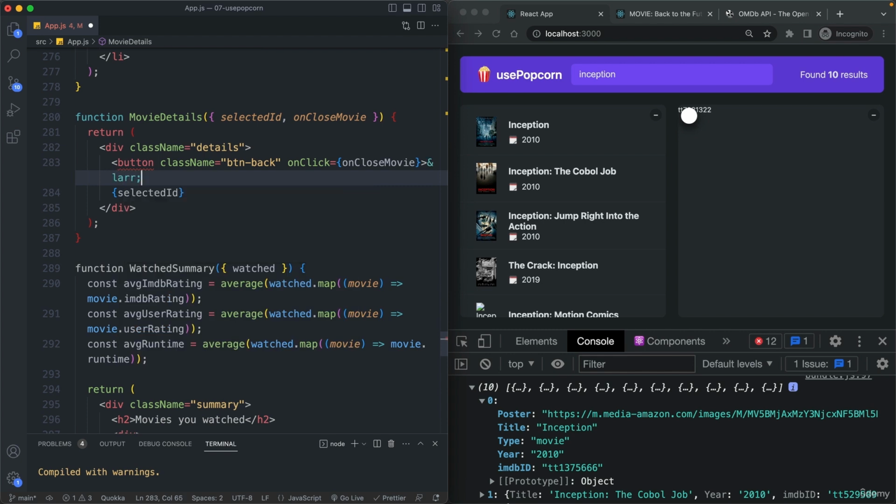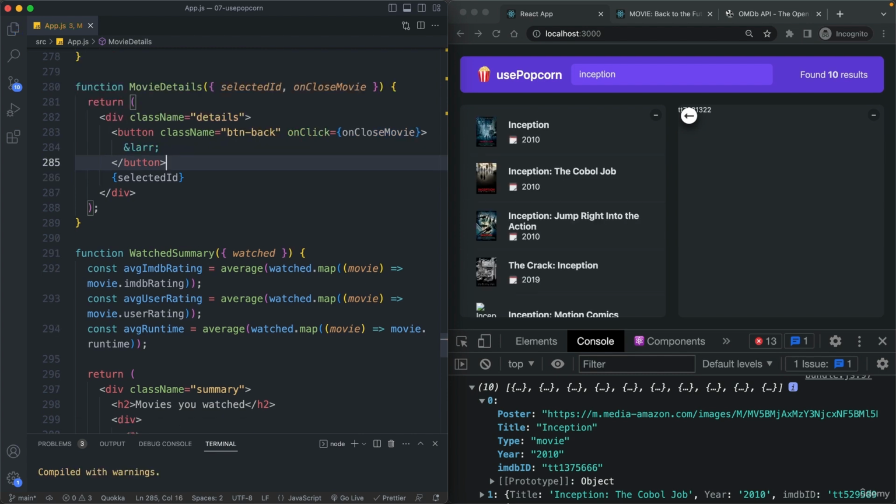So let's use this HTML entity, which means left arrow. And there we go. So if we click this, then we go back to what we had before. Now, finally, we could also implement that when we click here again, it will also close the movie.